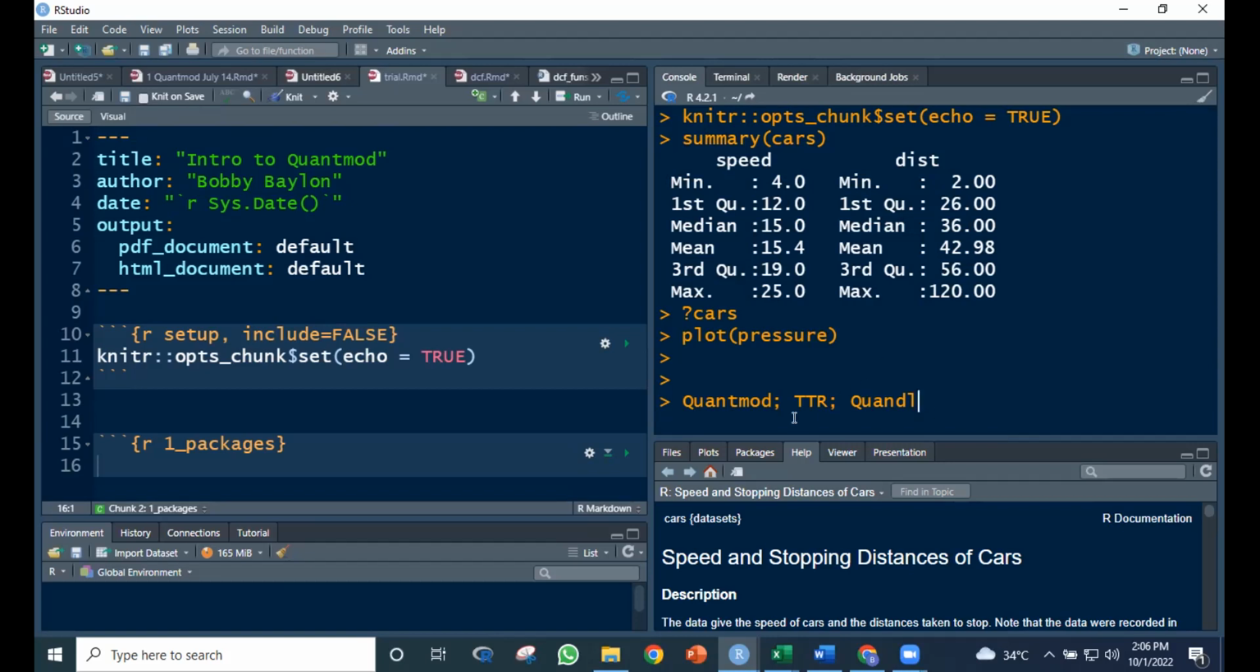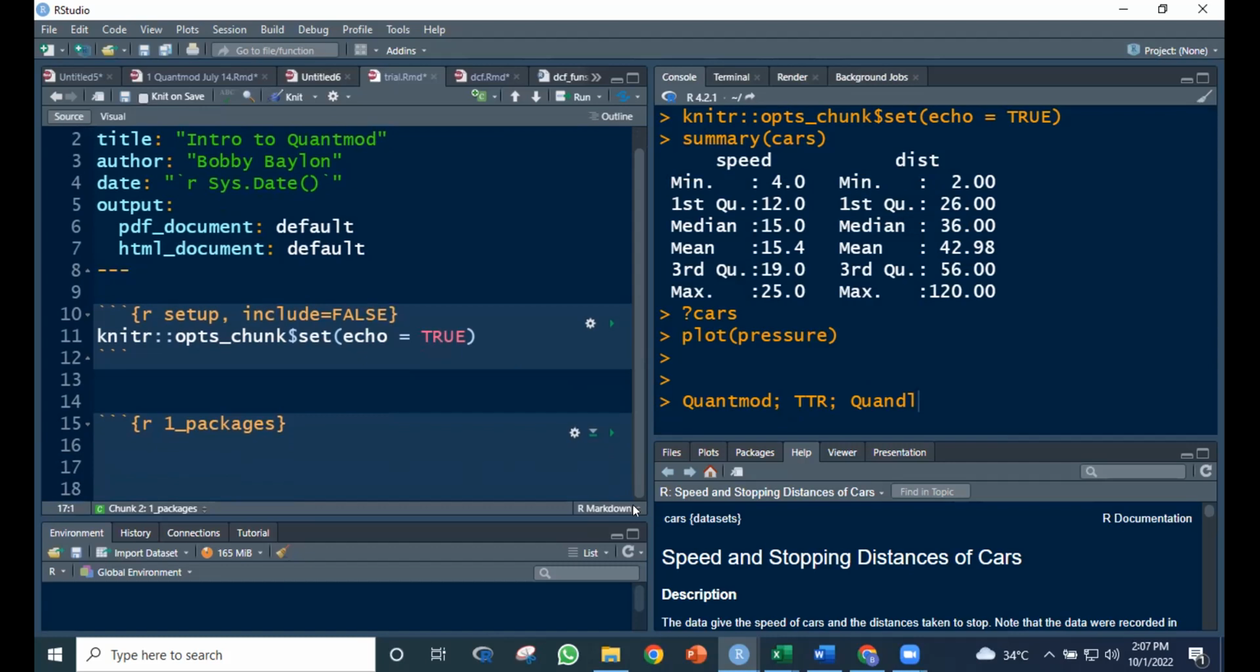Okay, for example, ito. So tatlo yung i-install natin. How do we install these packages? So we use the code. So we have to put it in the code chunk. Dapat nasa code chunk yung code. Otherwise, hindi siya mag-run.